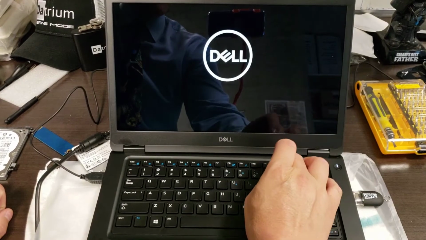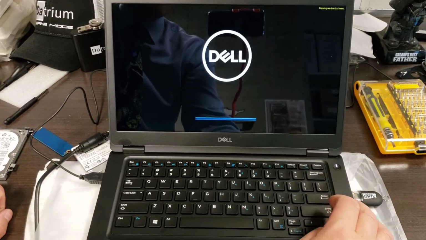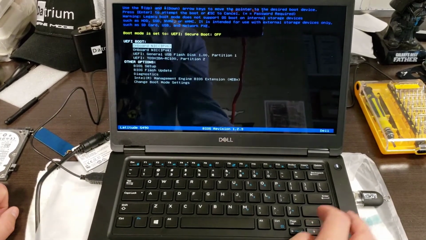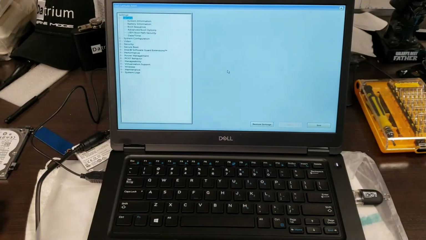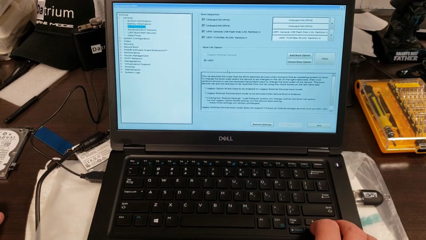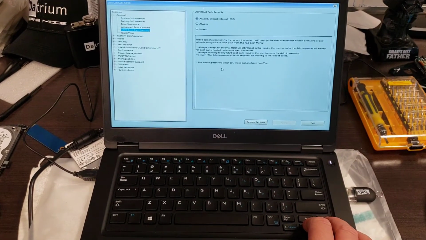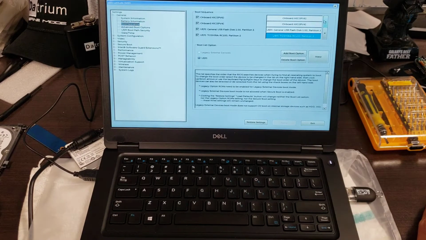So one thing I did need to do to get this to function was to go into the BIOS and change the boot order, which was a bit of a surprise. So let's just show you that. To get this to function with the 2280 in particular, the 2242 SSD, I needed to go in and set the boot sequence. What I need to do is click like this and put it to the top of the list, and then everything was fine.